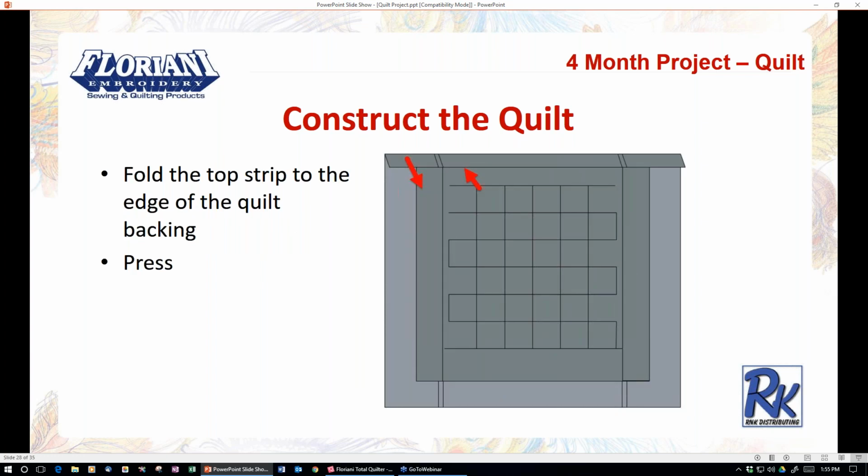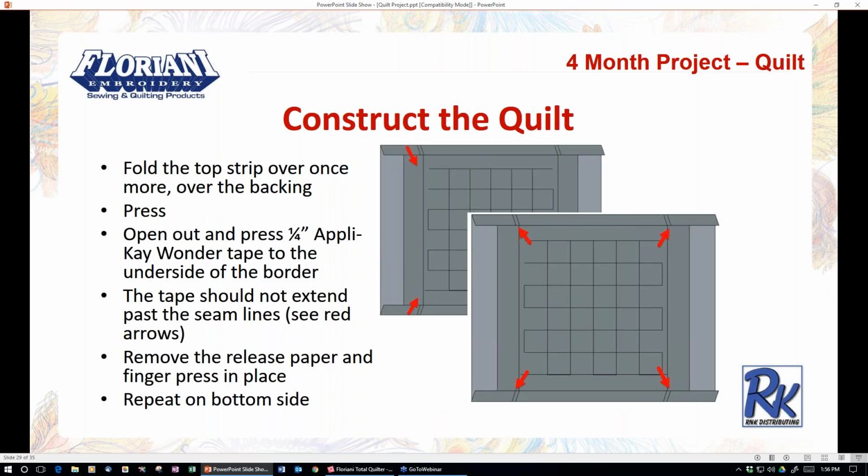And then what we're going to do now is create our mock miter binding. We're going to fold the top strip down in towards the edge of the quilt. So we're going to fold it in so that its edge meets the edge of the quilt. And then we're going to press that. And the next thing we're going to do is fold it over one more time and press it again. This time it's going to come over the backing.